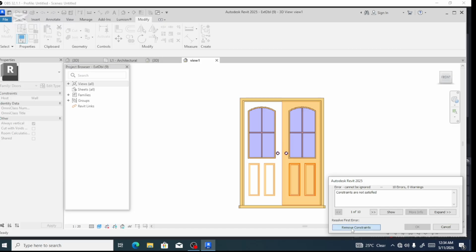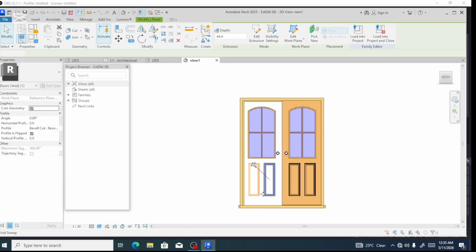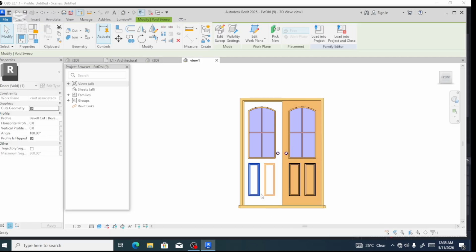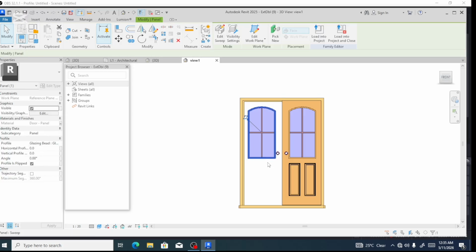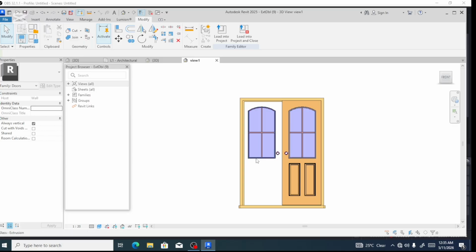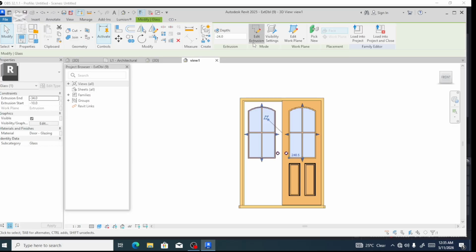You say remove constraint. Yes. Therefore, remove this in parts. If it's highlighting only this section, you remove it. If it's highlighting both, you edit before removing.